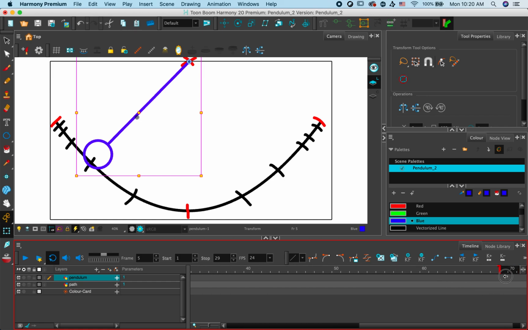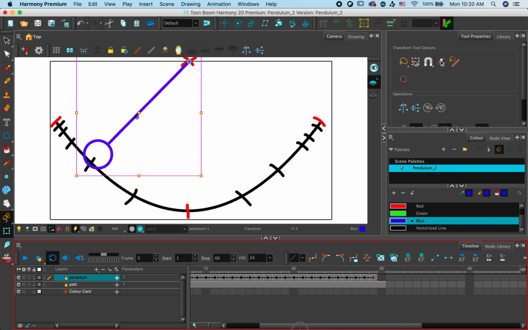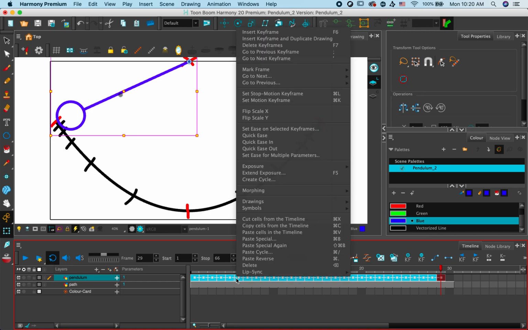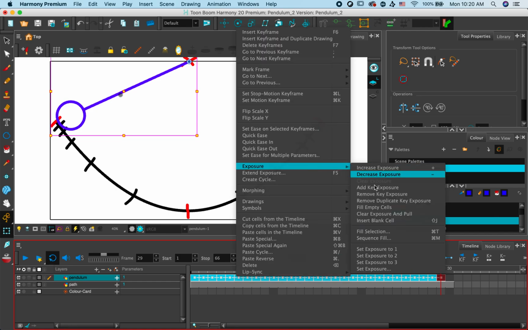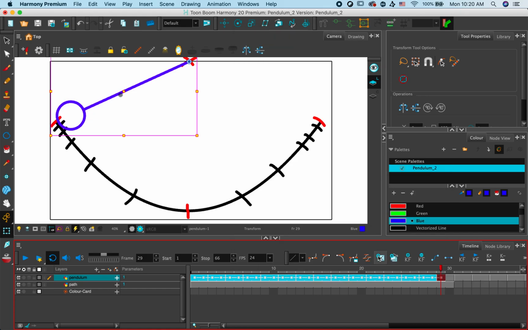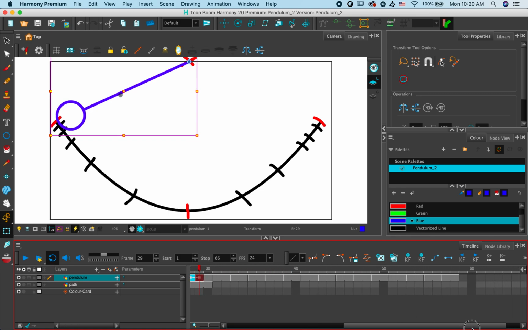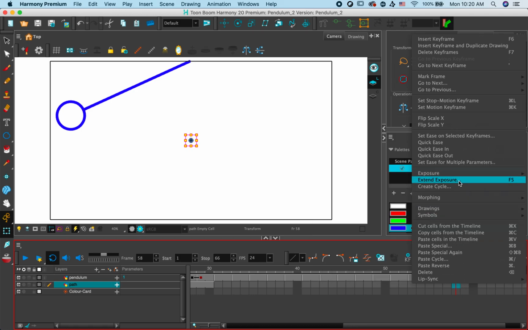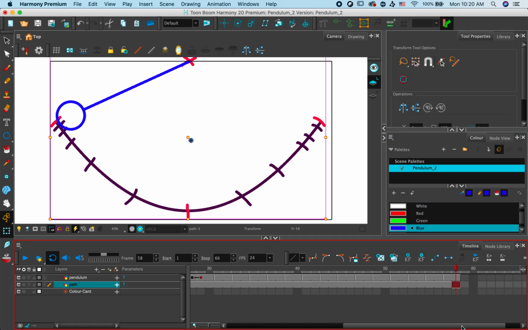You don't necessarily have to, but I'm going to make my animation longer. I'm going to select the last frame, hold shift and select the first frame. This will be easier. Then I'm going to right click on all of them, go to exposure, and set to 2. You'll see that it doubled them up. Then I could extend the exposure of my arc, my path, and take this red bar and end my animation.